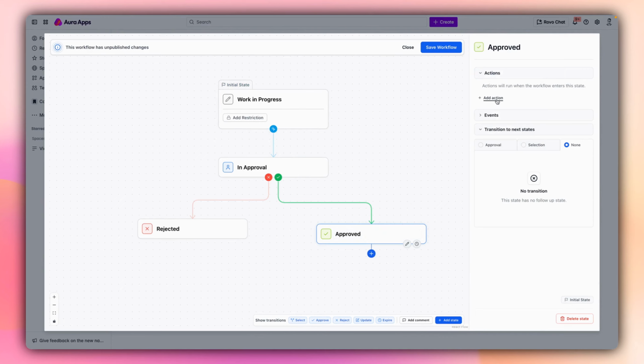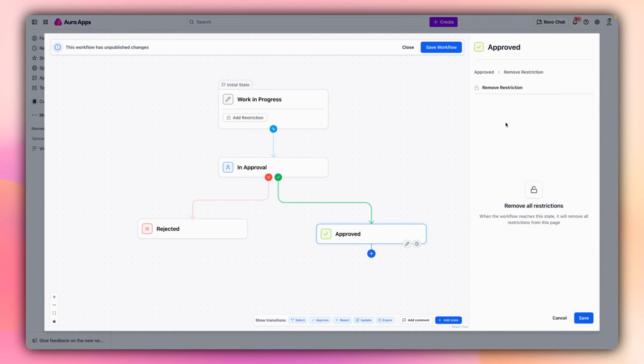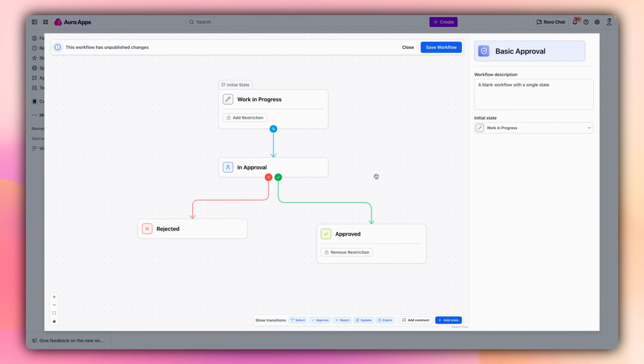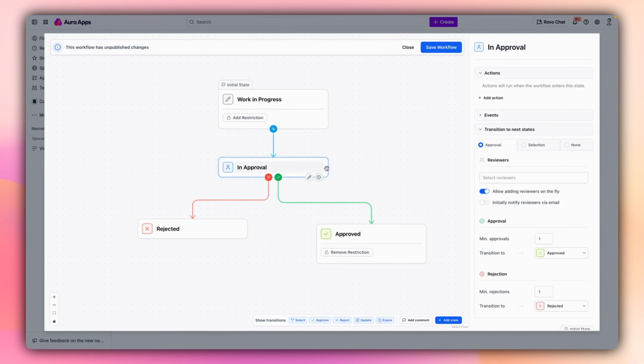We can either use the Publish Page action, which is designed for more complex scenarios, allowing us to sync content between spaces, or we can simply remove the restriction, which is a simpler solution. We will choose the latter option in this case. Next, we need to configure our approval in the In Approval state.